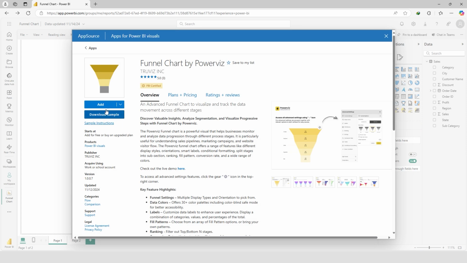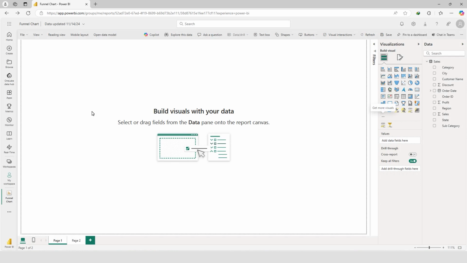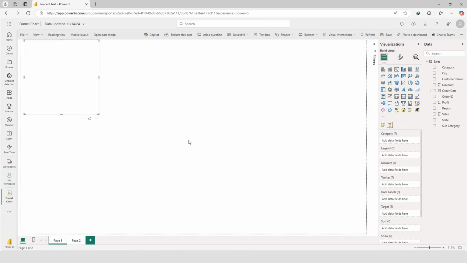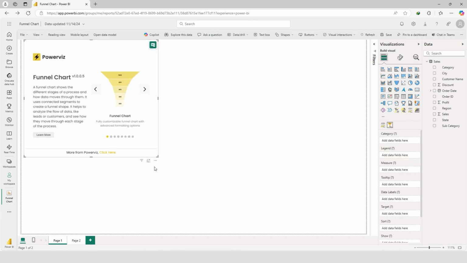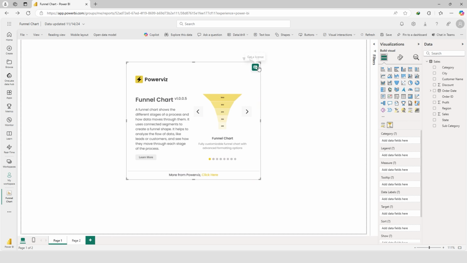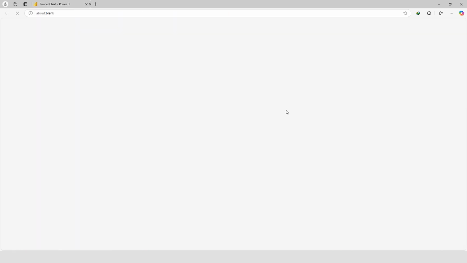On the next screen, I have an option here to add. I also have an option here to buy now. Let me first click on add so that my visual gets added to the Power BI report. And now I can add this visual to my report page. And then you can see that there's a little icon appearing here which says get a license. So let's click on get a license and then click on get a license again.